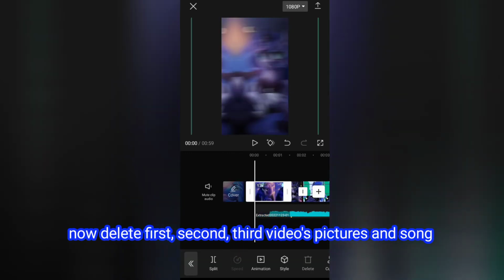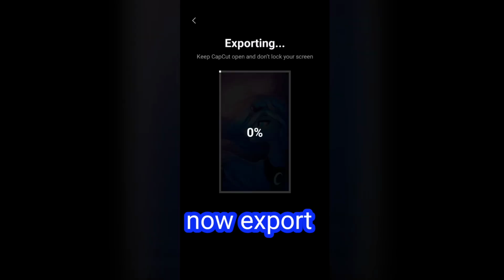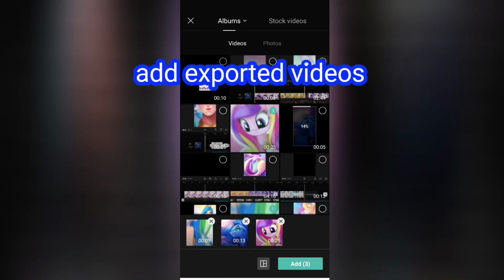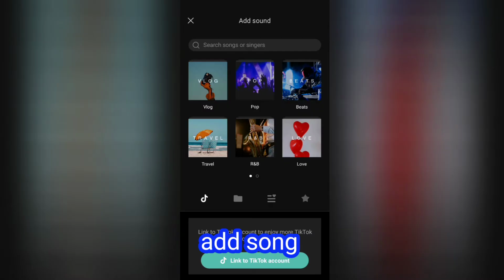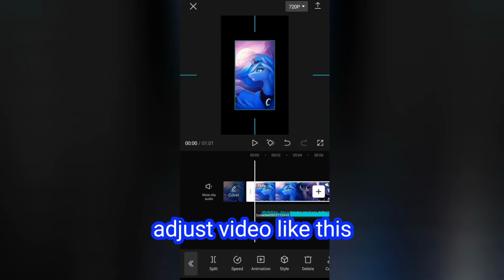Now delete first, second, third video's pictures and song. Now export. Create new project. Add exported videos. Add song. Adjust video like this.